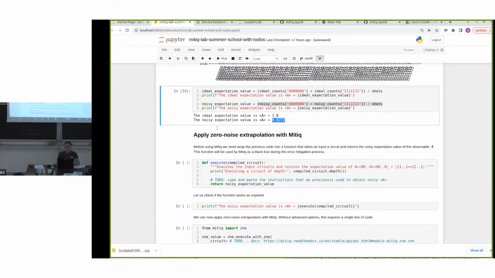The only difference and the only important thing that you have to remember if you want to use Mitiq is the concept of an executor. So a function that takes a circuit, runs it, and produces an expectation value as a final result. That's the simplest model of an executor. We have more complex executors in Mitiq, but let's focus on this.